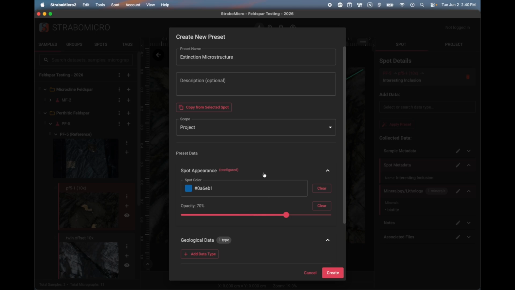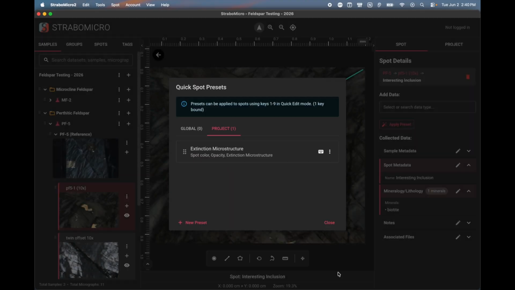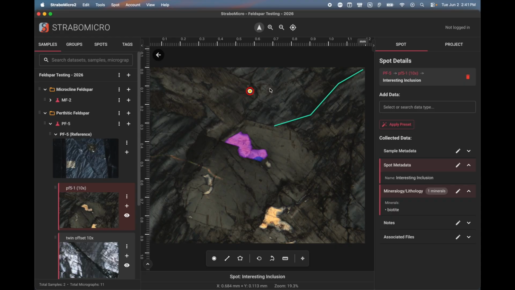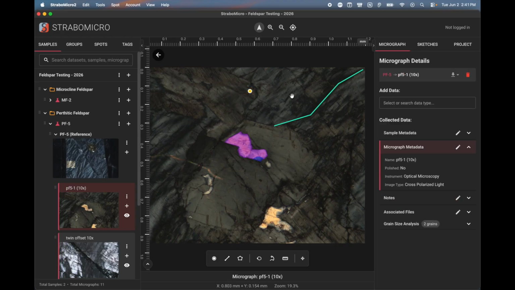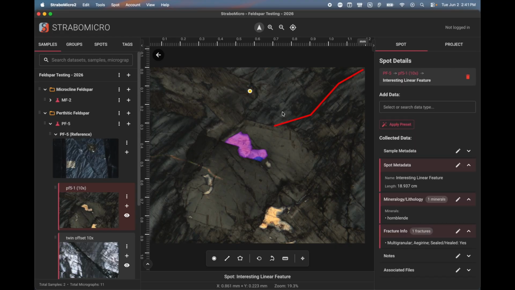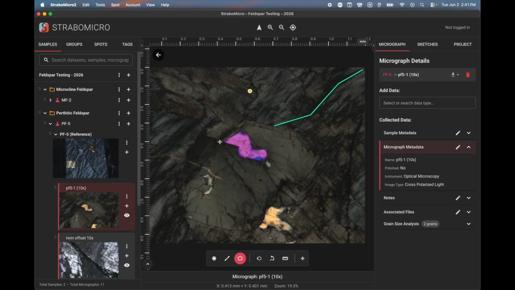So now I have extinction microstructure defined. I have chosen the spot color. I know the scope where this preset will be available, and I have the name. If I click Create, you can see the log of all of my presets here. Click Close. So now when I either make a new spot or I have spots that have the features, say I'd like to capture the extinction microstructure present in this large central grain.